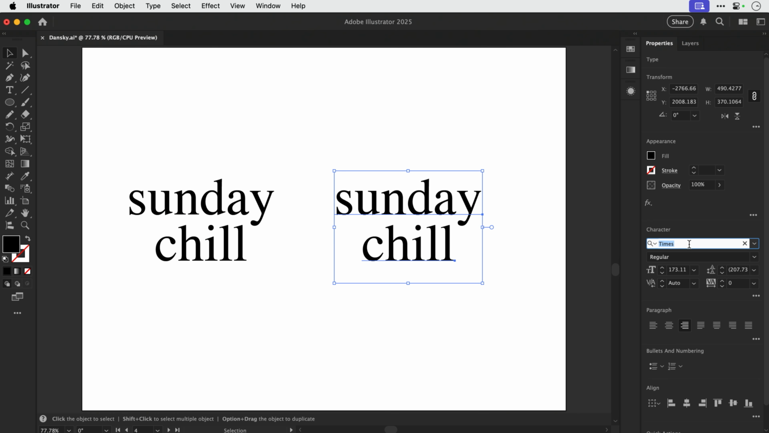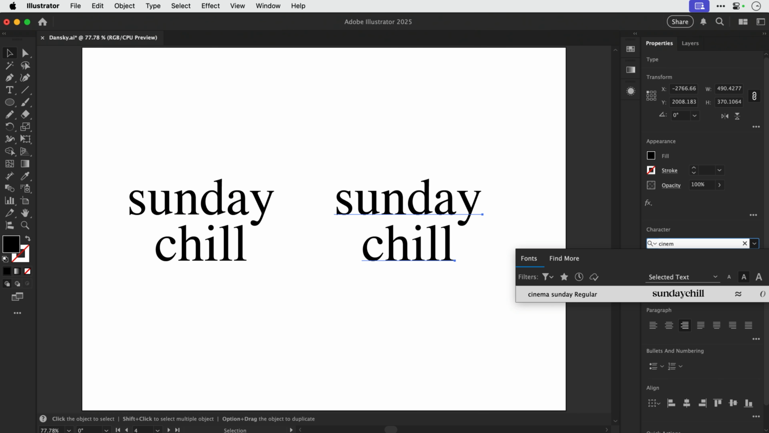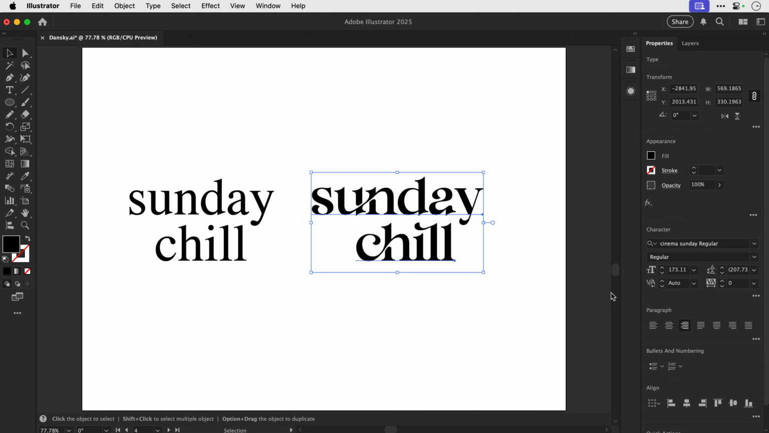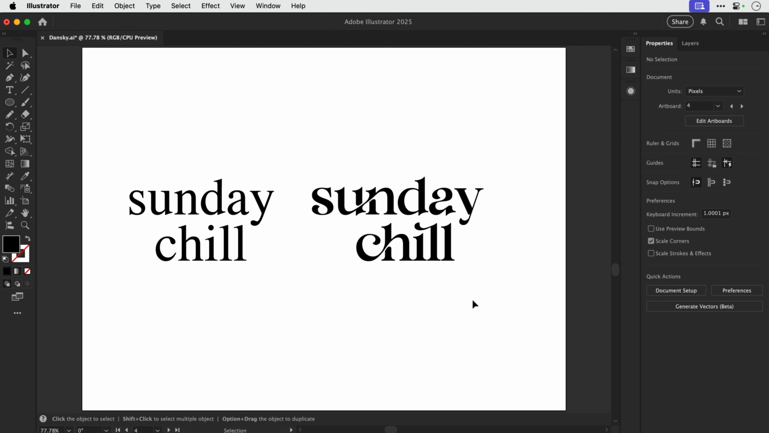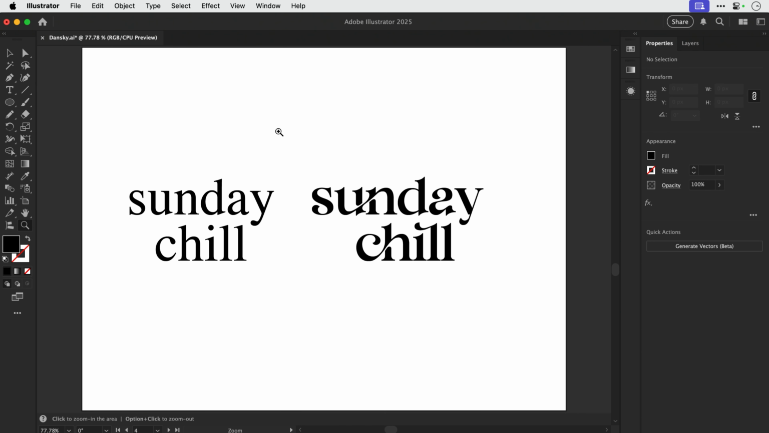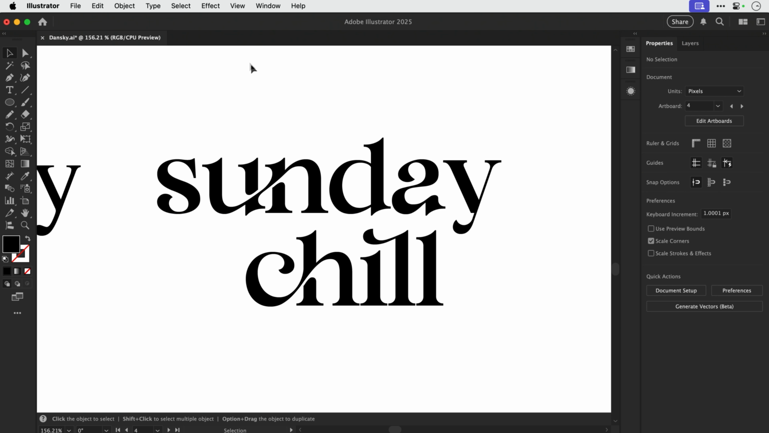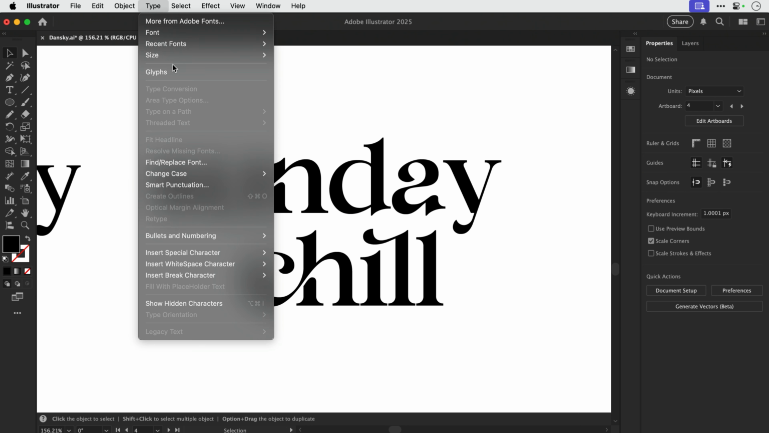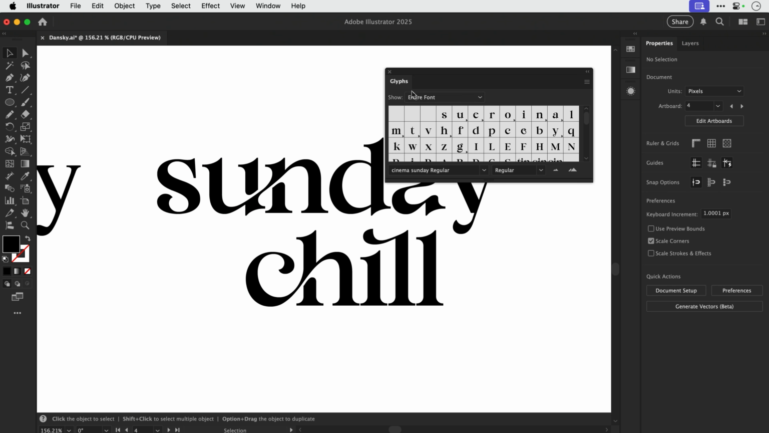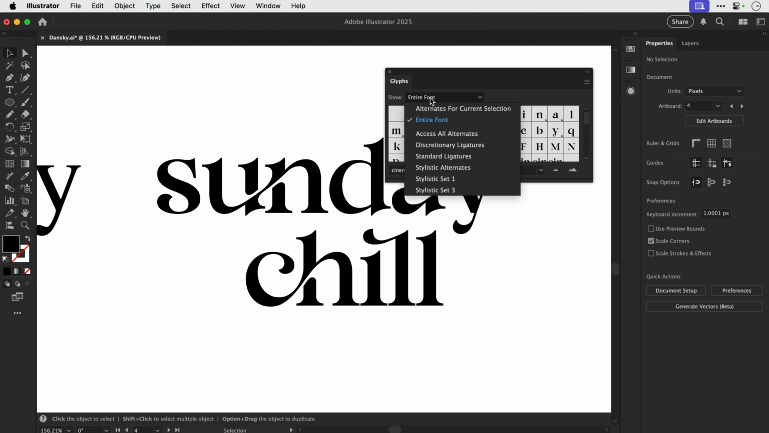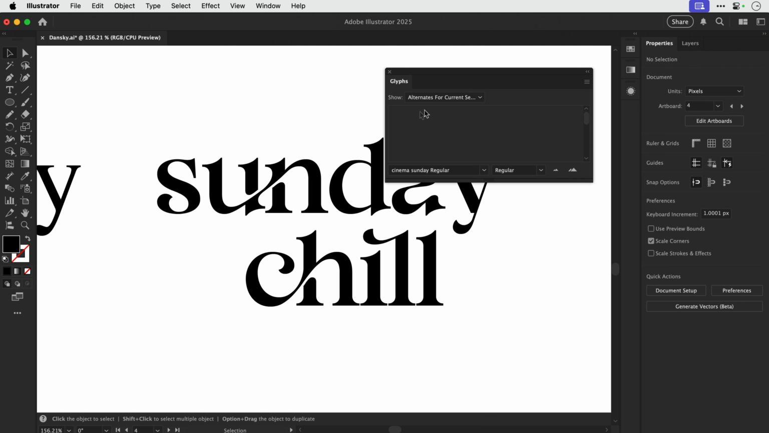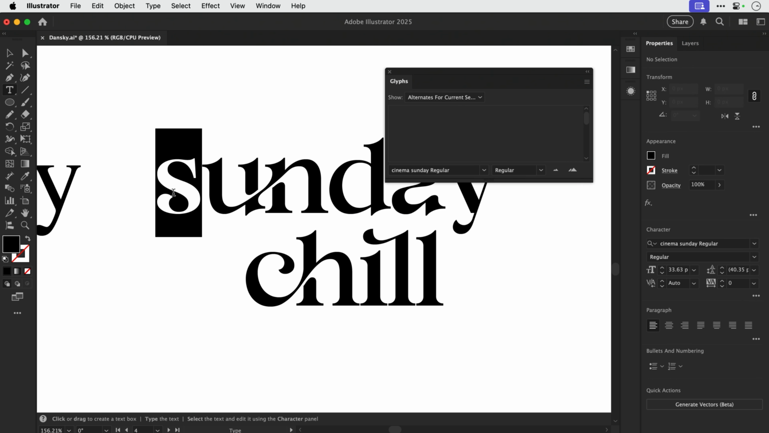And then I'm going to go and type, what was it? Cinema Sunday. There we go. And already that's the default. That's what I'm putting in and that's how it looks. But we can do even more with that. If we just zoom in, we'll go to Type, down to Glyphs. And here what you can do is go to alternates for current selection, grab the type tool.